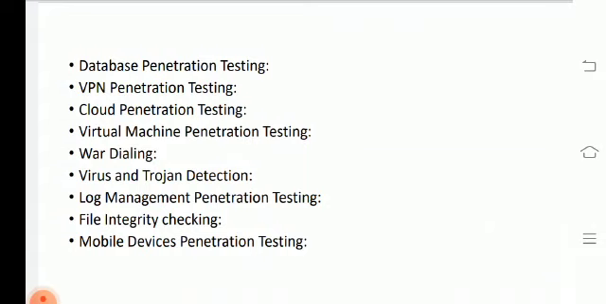Next is virtual machine penetration testing. An attacker can exploit the virtual machine security flaws by running malicious code on the virtual machine. Okay, the pen tester needs to find out the vulnerabilities in the VM by simulating the actions of an attacker before a real attack occurs. Okay, so this is the virtual machine penetration testing.